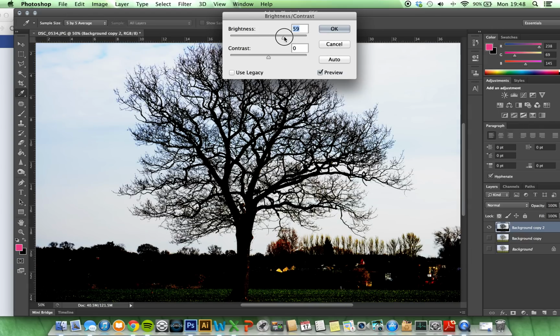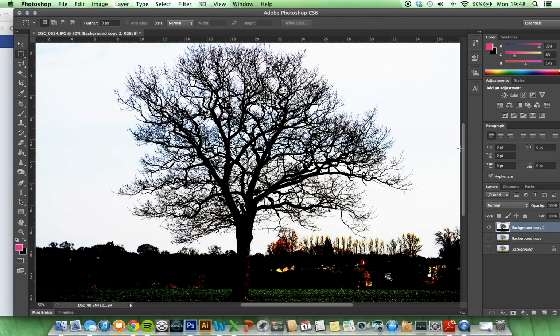Now we can play around with the brightness here, and we can up the brightness quite a bit. As you can see, the background almost becomes white now. You can adjust the contrast as well, so bring that up. Now you can see it almost becomes a black and white image.